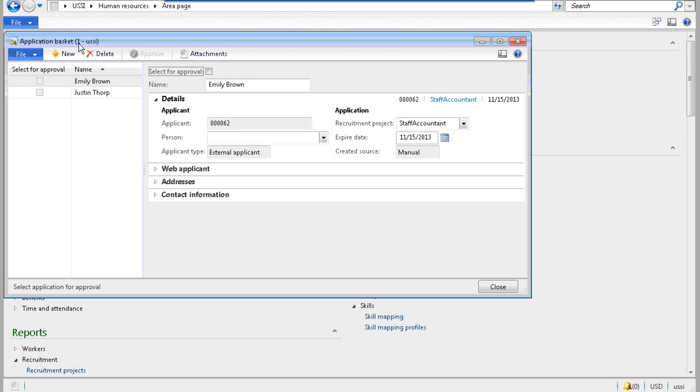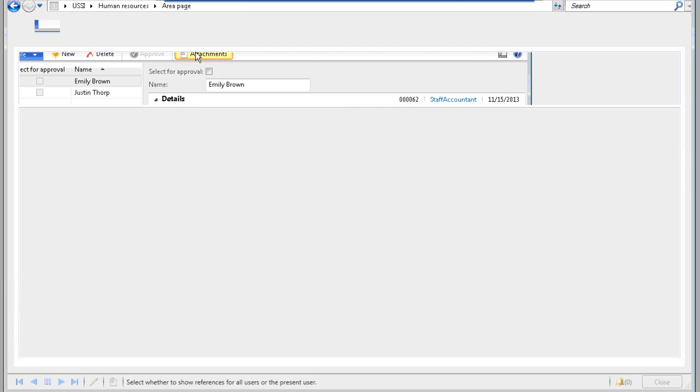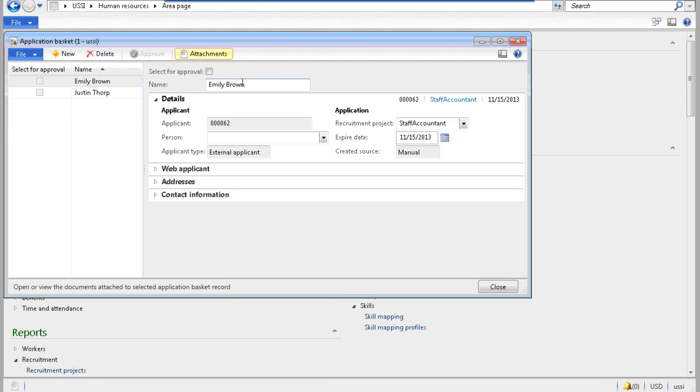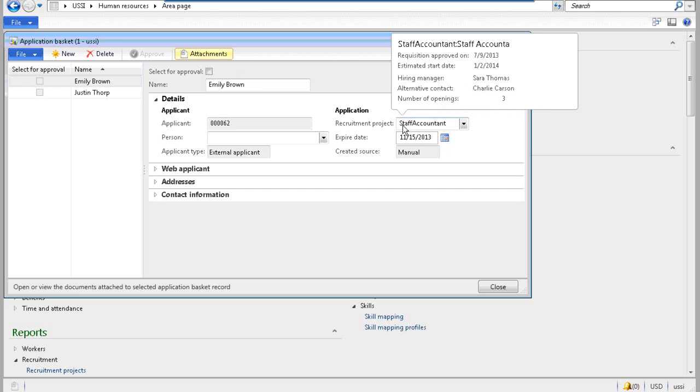Now, these can either come in through recruitment projects or an unsolicited project, so it doesn't have to be through a particular project. And then maybe you've attached a cover letter for this person, or another document, maybe a resume if you haven't attached it to the applicant yet. Those can all be housed here. And this basically just allows you to come in and sift through and be able to see what exactly they're applying for.